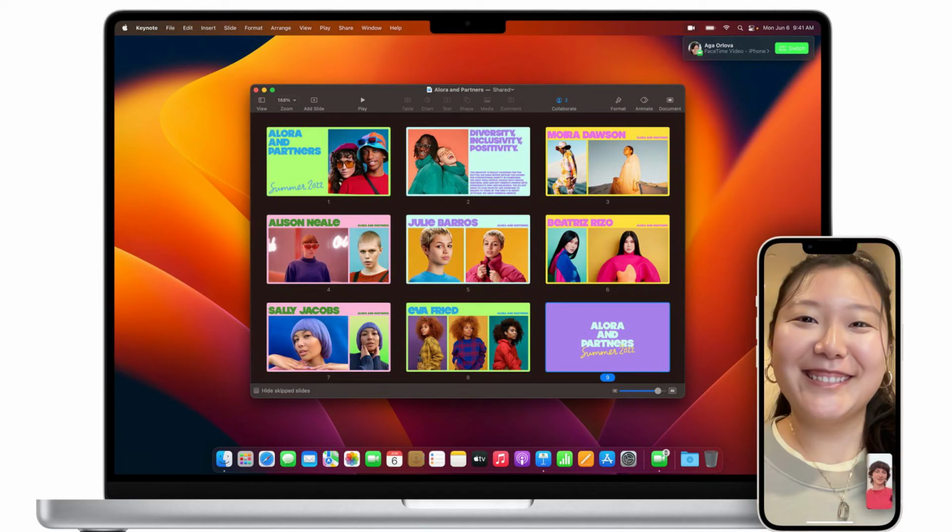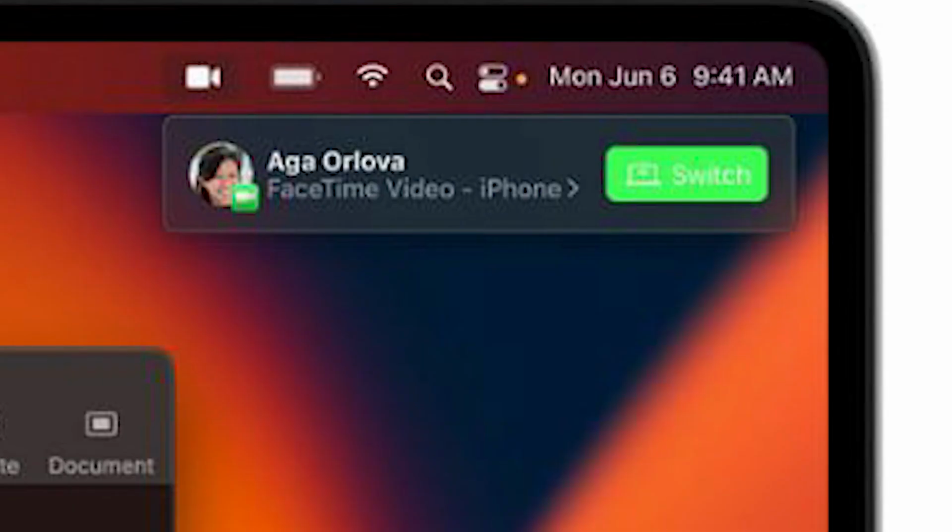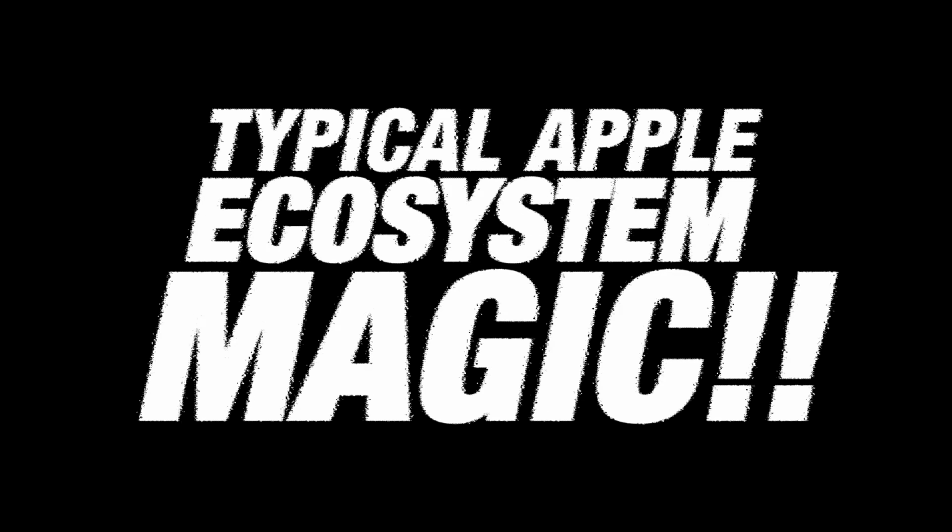Also, another continuity feature was FaceTime switch. As soon as you move closer to your MacBook while you are on a FaceTime call, you can use a MacBook to continue the FaceTime call from your iPhone. Typical Apple ecosystem things, just like magic.